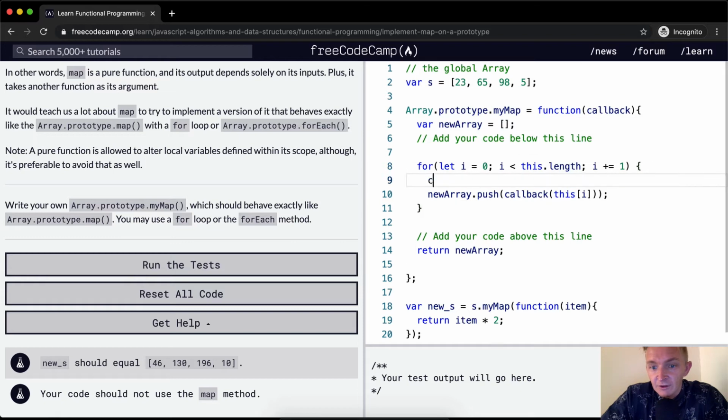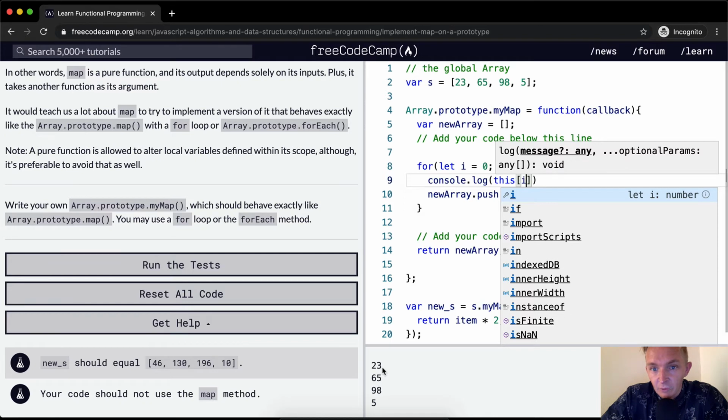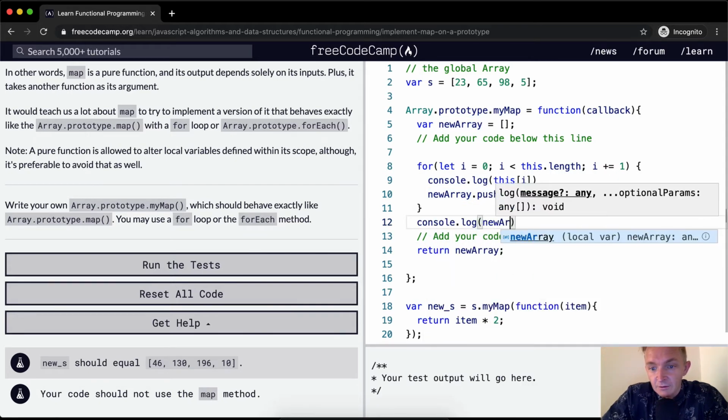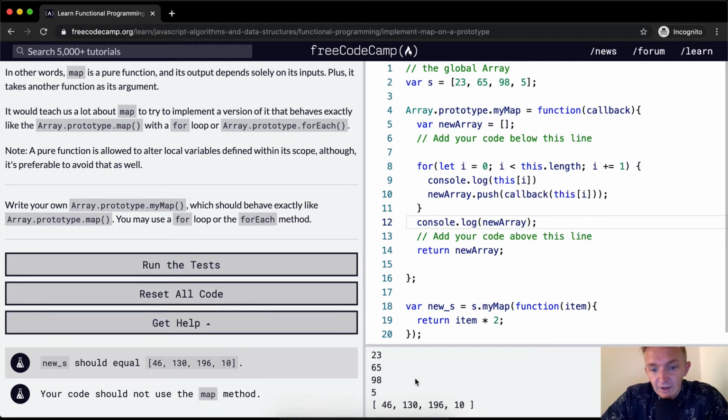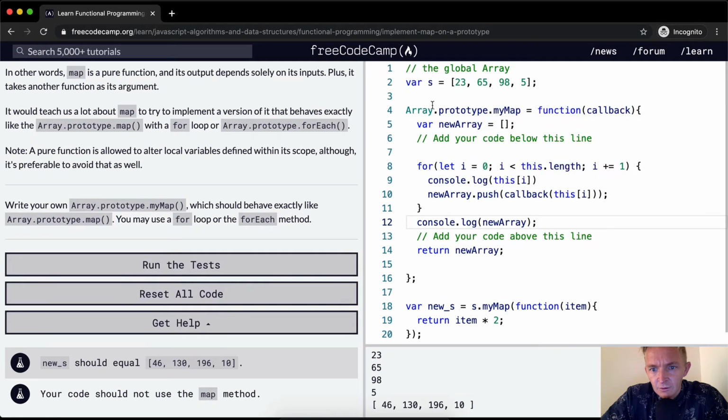If we were to console log this at position i, you're going to see we're going to go 23, 65, 98, and 5. And we're passing those in. And so once we're done with that loop, if we were to console log the new array, you're going to see that it loops through and it adds each of these. Is it already doing it? Oh yeah, it's actually already logging those through.